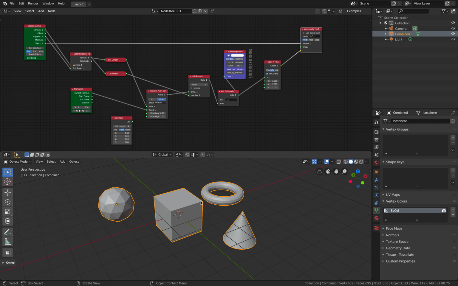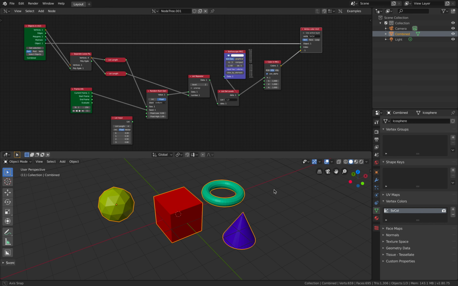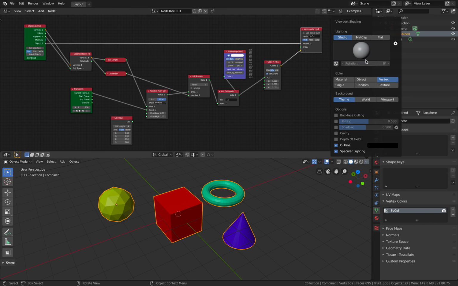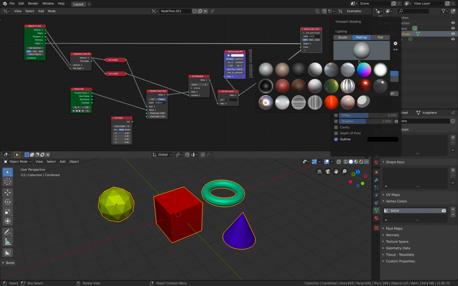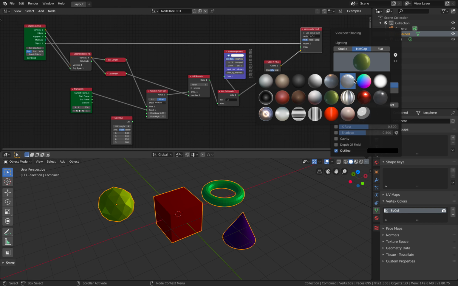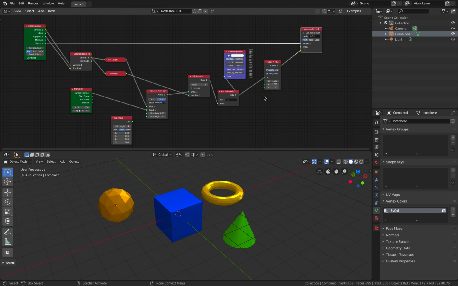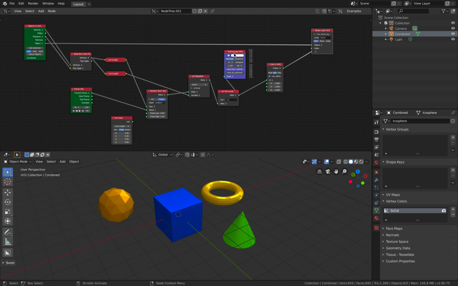And here I have these objects. If I turn on the vertex color, you can see each one of them already has a different color, and they are kind of random. And I can choose the matcap, something like that. And if I change the frame number, they are all randomized. And how is this possible?